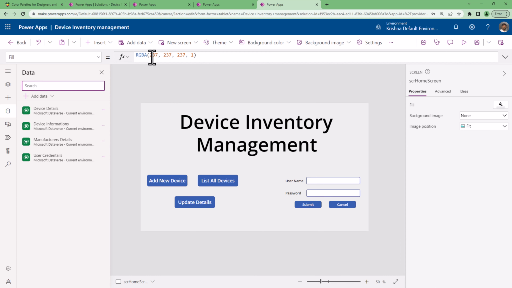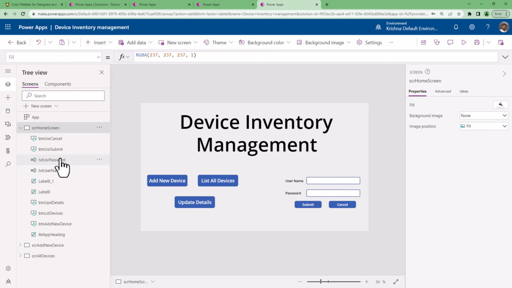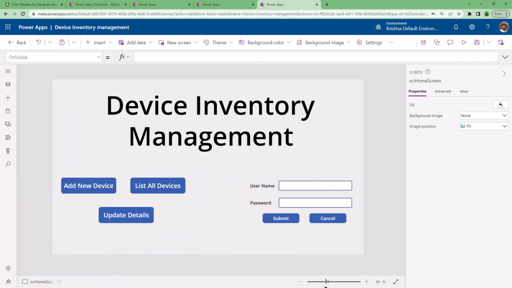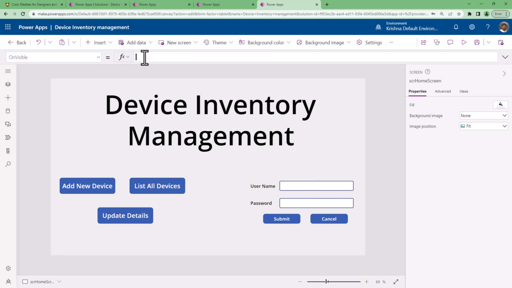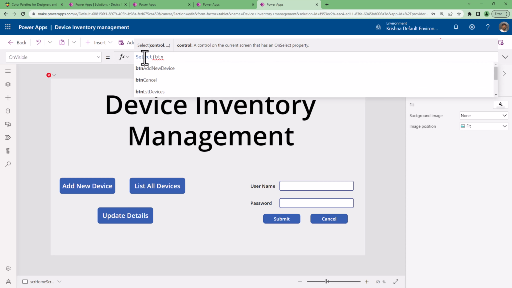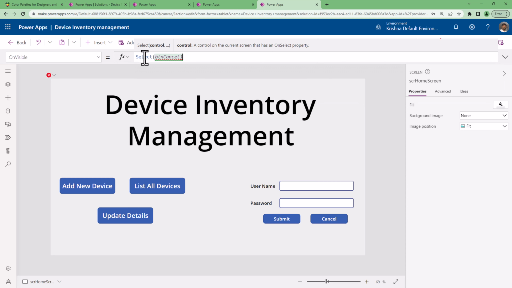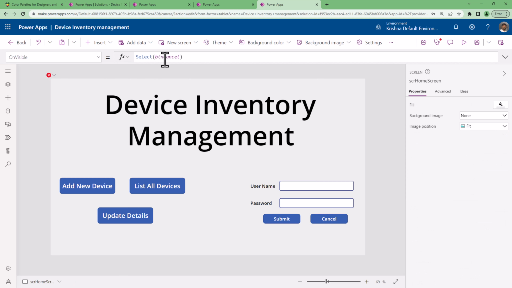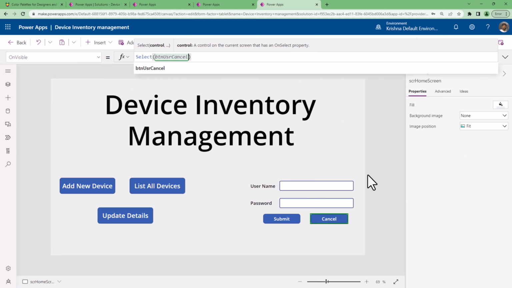Here also, when we come onto this screen, on visible of this screen, we will again set the same thing as select btn cancel. What is this control then? Oh, user cancel. Clear?